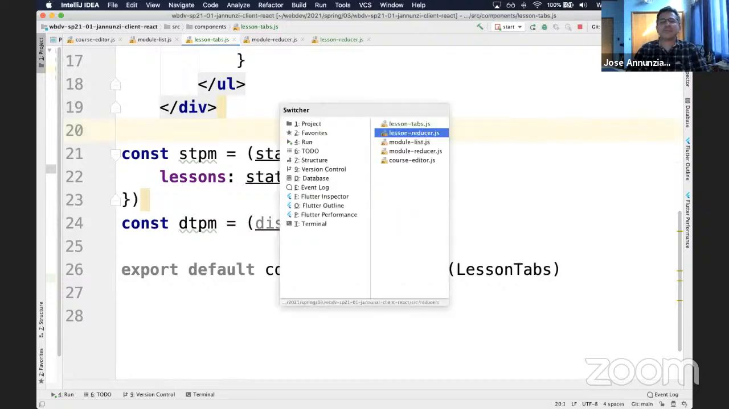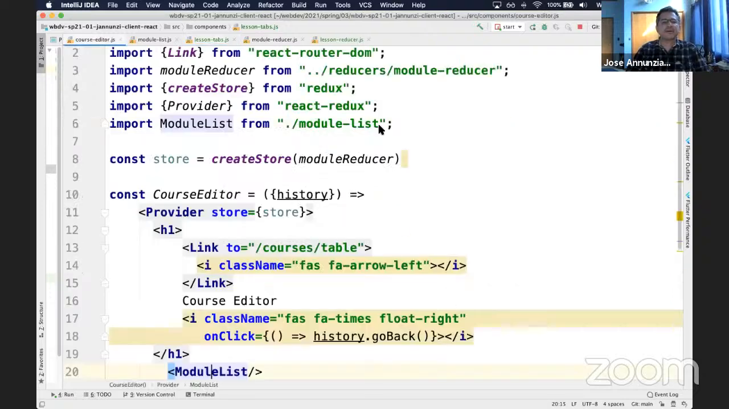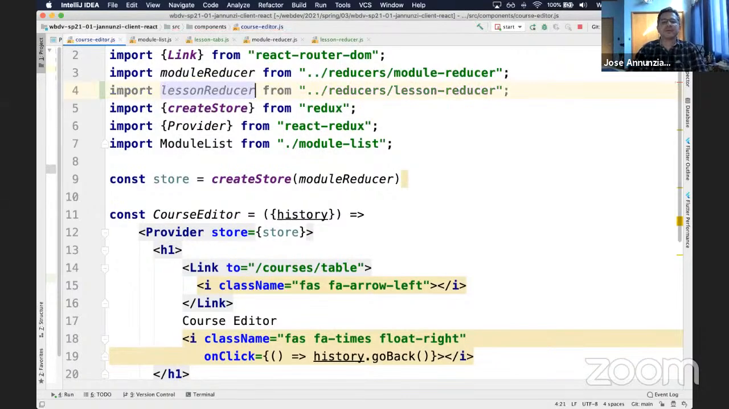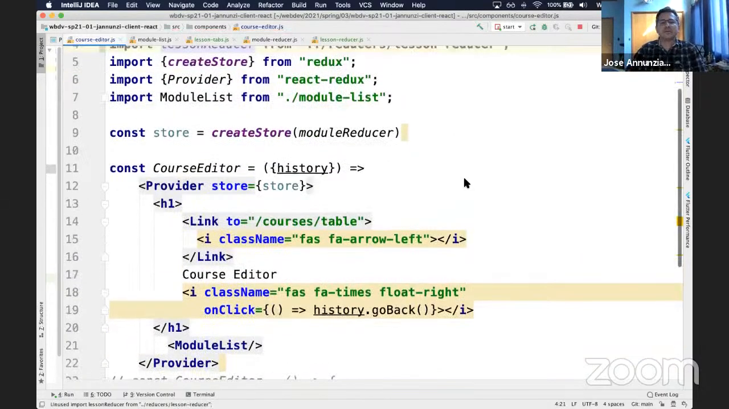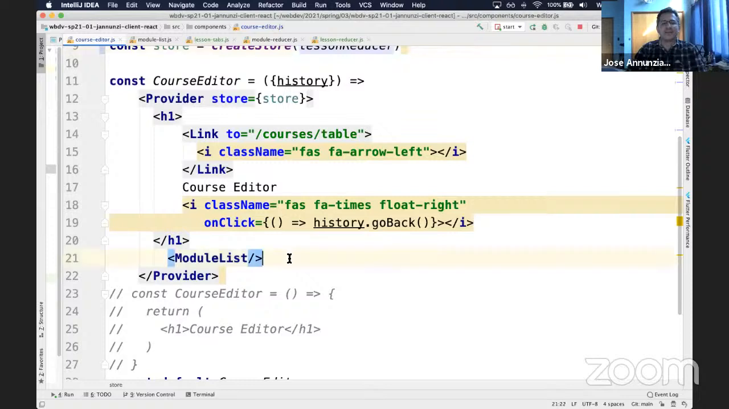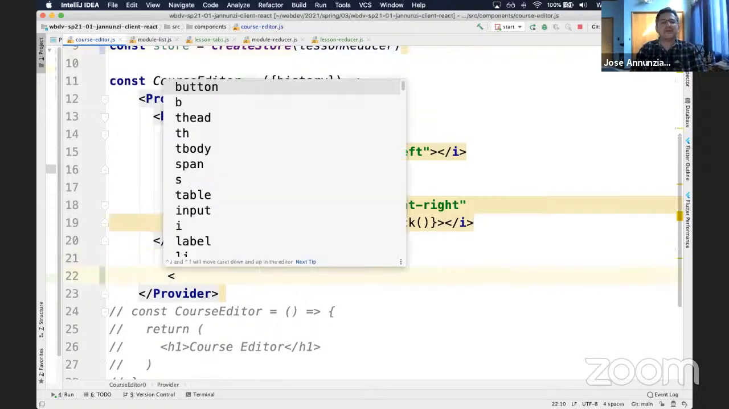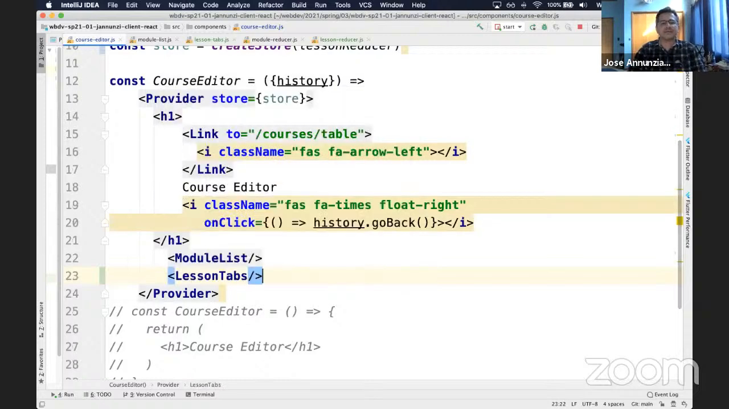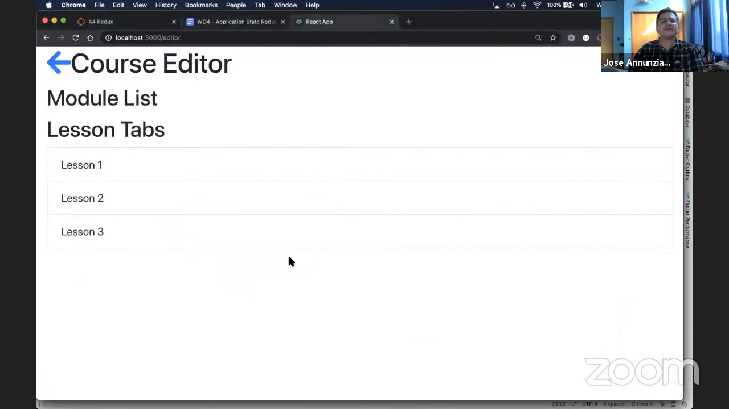So how would we use this? Well, you would use this by going back to the course editor, and you can load their brand new reducer. So import the lesson reducer. There it is. And what you can do here is, instead of putting the module reducer in the store, you could put in the lesson reducer, and you can render here the lesson tabs. The lesson tabs. There we go. Right. So let's see what we get.